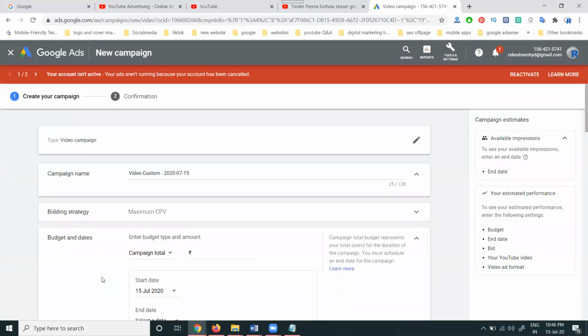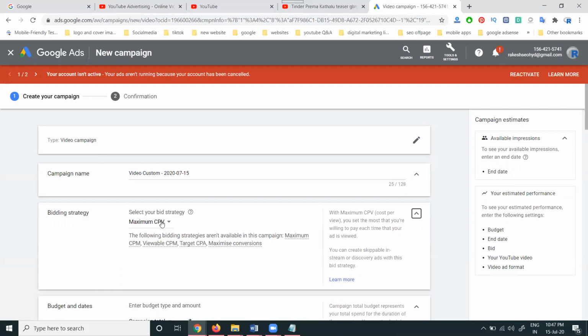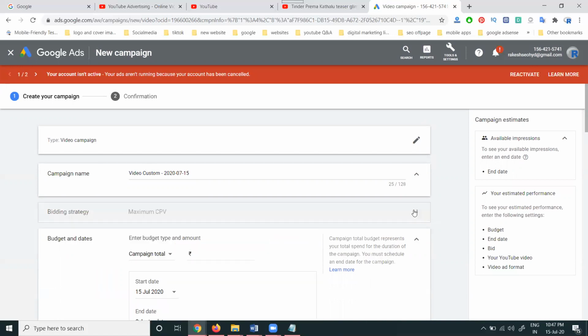Guys, what parameters are required? Use a particular format. I'm using this for the view purpose. Go for this video campaign. What is the purpose of CPV, cost per view? They charge a maximum CPV. Target CPV is nothing but impressions only; a view will not be counted. They will see the ad, but they can't click on it.